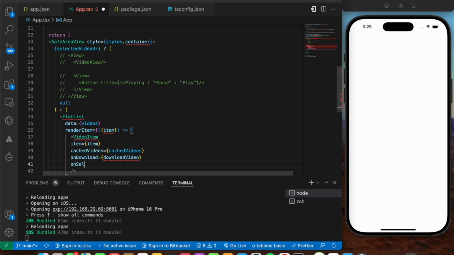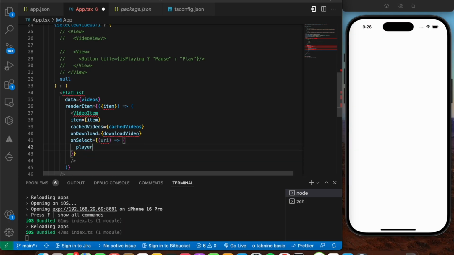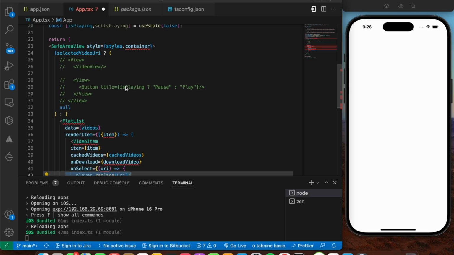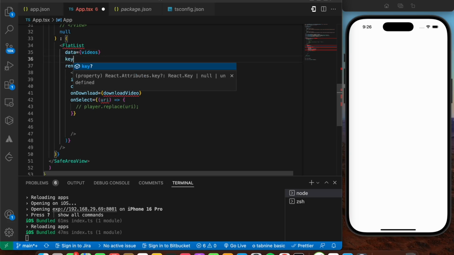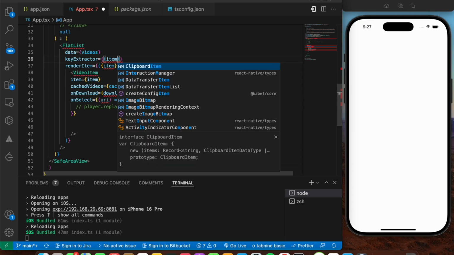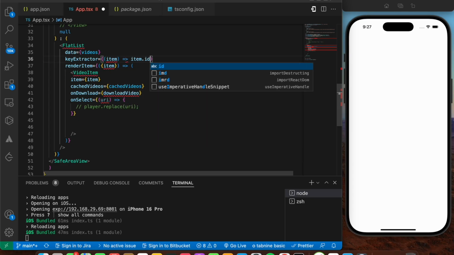Furthermore, onSelect, what exactly is going to happen, so I'm going to say onSelect over here. This in turn is going to take in your URI. Here I'm going to say your player, so it's going to be essentially player.replace of your URI. As of now this statement is going to be valid once we implement this one. So as of now let's comment it out, it's not required. Okay, and let's pass in the keyExtractor. So here I'm going to say keyExtractor, not over there, over here. So keyExtractor is going to be equal to item, that's going to be equal to item.id.